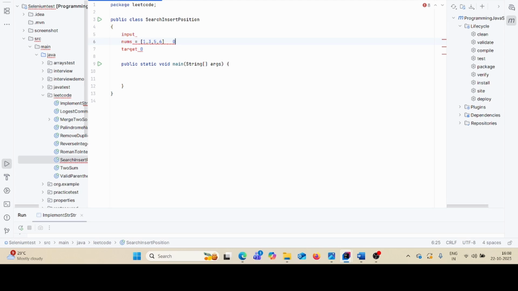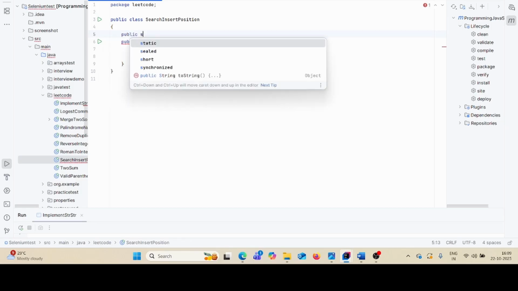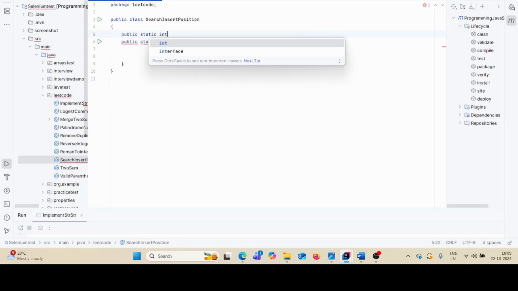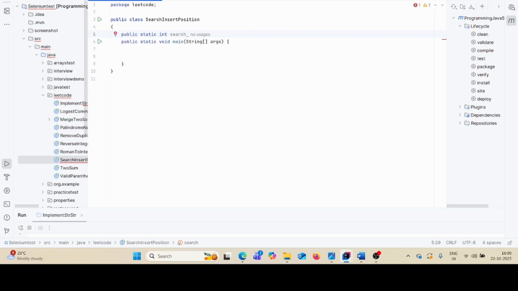Okay, so let's create one method: public static int searchInsert, with int nums and int target.